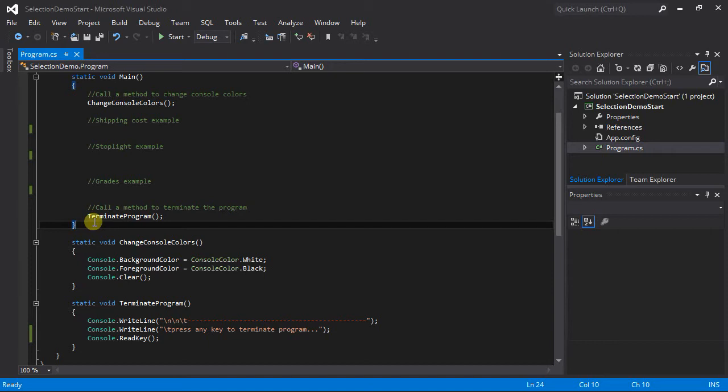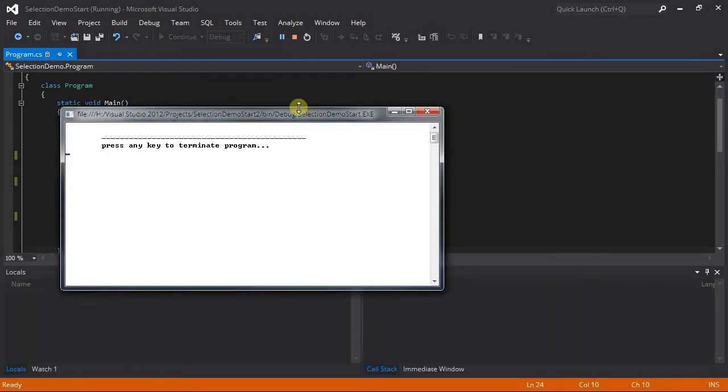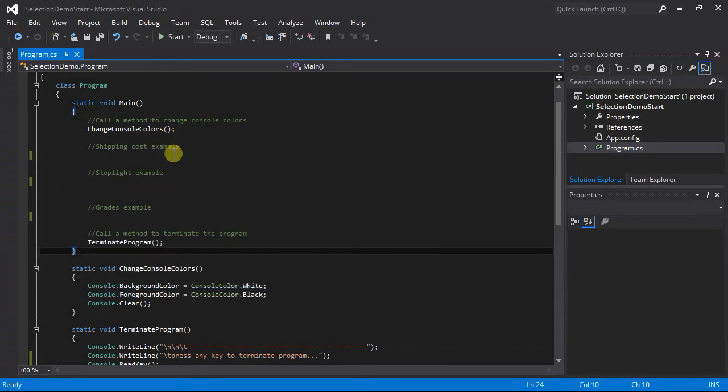That's your code running from top to bottom. And selection is kind of a way of changing that. And we do selection in C# with if statements. So I want to show you my starting file. I already told you I'm changing my console colors and terminating program. So when I run this, that is the extent of what we're getting. Not very exciting. So let's put some code in here.